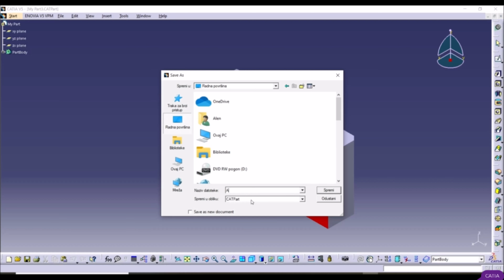So the files created in the Sketcher workbench, part design workbench, sheet metal design, and frame surface design workbenches will have this extension, CATPart. So let's call it A, let's go to the desktop, and let's go here with CATPart. But also if we click here, we have different file types. We can go here, for example, with STL, STP, and so on. But in our situation, we're gonna use CATPart. So let's go with CATPart, with name A, let's go to the desktop, let's go with save.